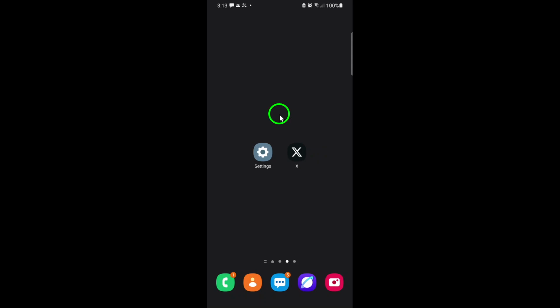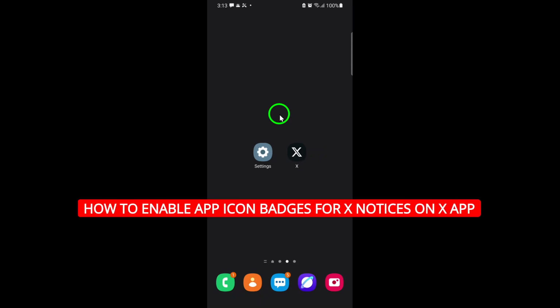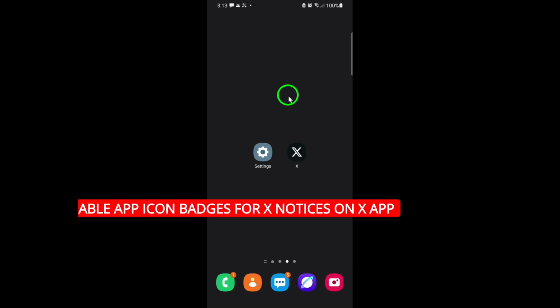Welcome. In this video, you'll learn how to enable app icon badges for X Notices on the X app. If you've ever wanted to see quick updates right on your home screen without needing to open the app, this feature will make things much easier for you. Let's walk through the process step by step so you can set it up right away.